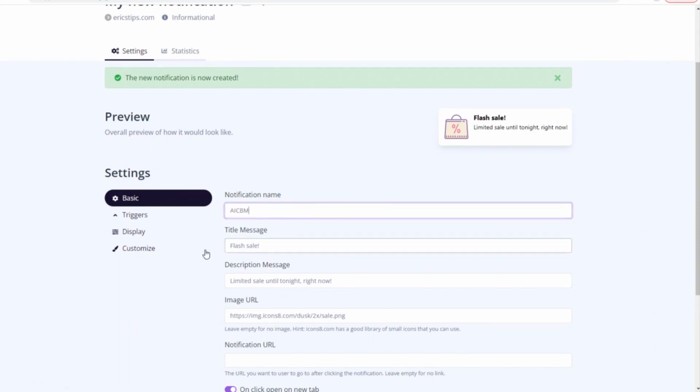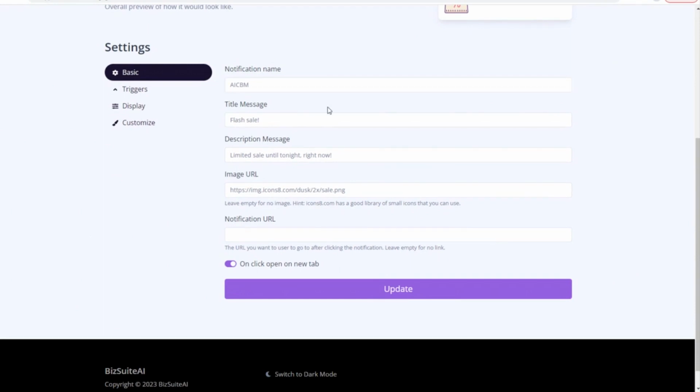So I'm going to call that AI CBM. And for the title of the message, let's say, have you seen my newest AI tool? And we'll say description, create children's books in just minutes. And then for the image URL, we actually have a hint on here.